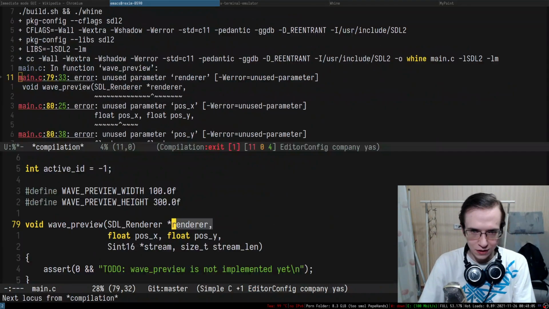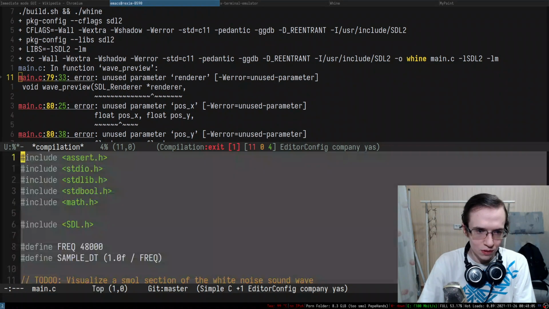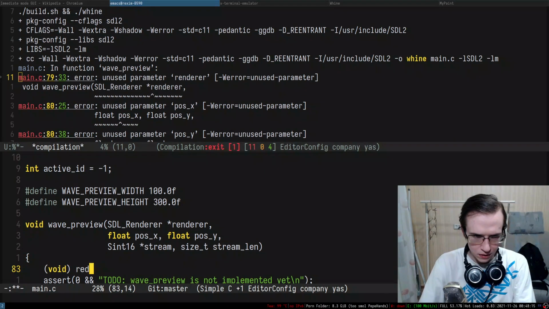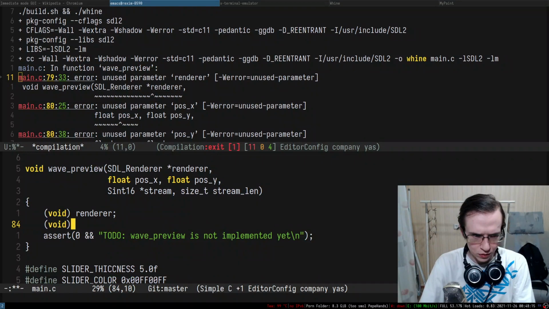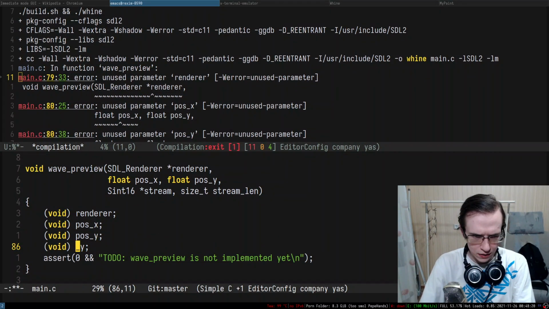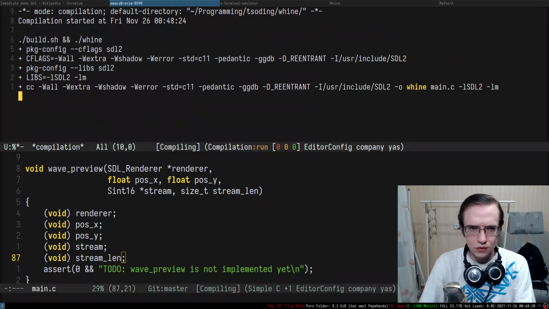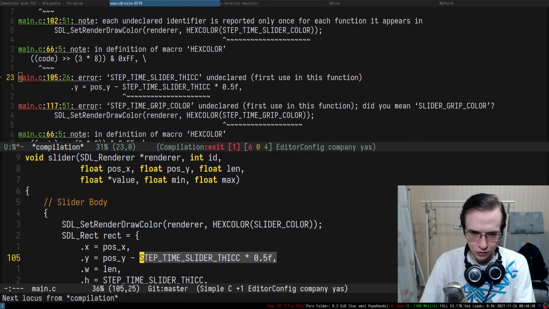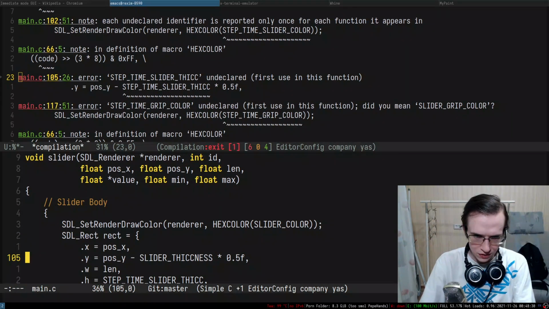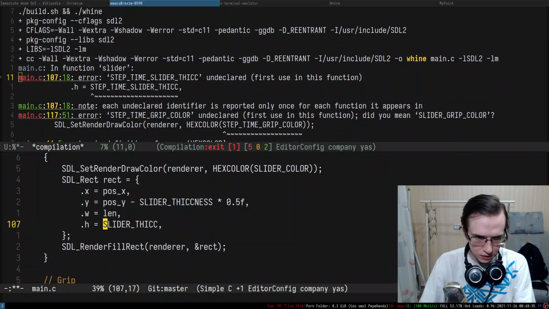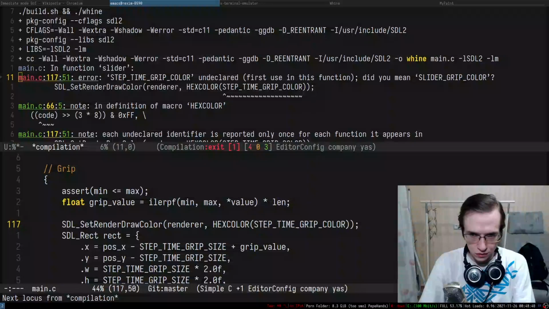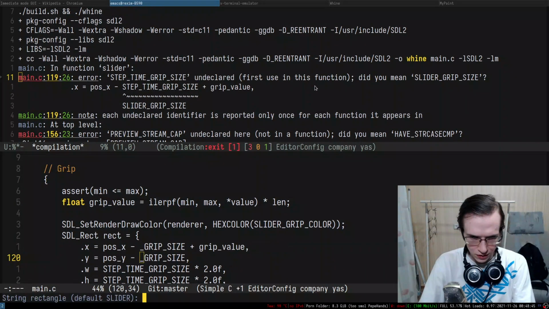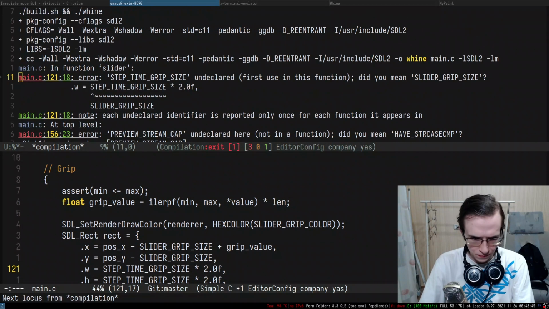So let's go ahead and compile this entire thing and see how it goes. Unused variables. Emacs is jumping around really hard. Renderer, and then void, position X, position Y, stream length. So what else do we have in here? Step time. Oh yeah, I renamed all of these things in here, so now I have to go through this entire stuff. So I call this thing thickness, I suppose. Slider thickness. Right. So this is slider grip color, and this one is going to be slider grip size. Slider.